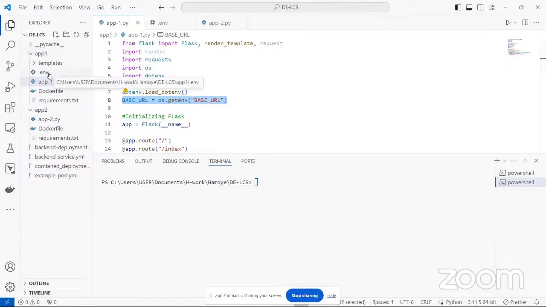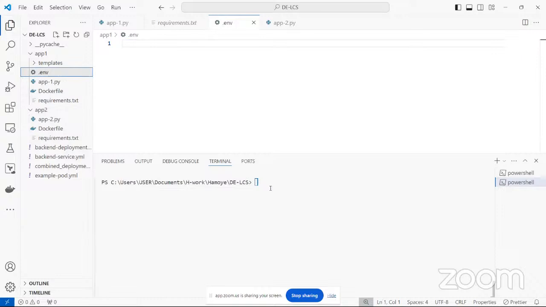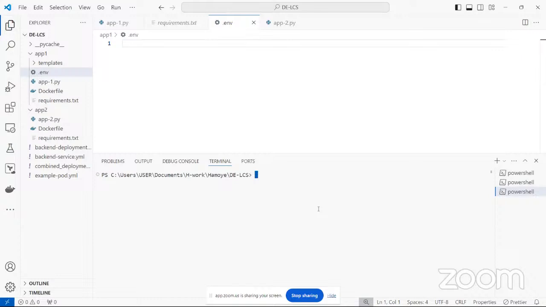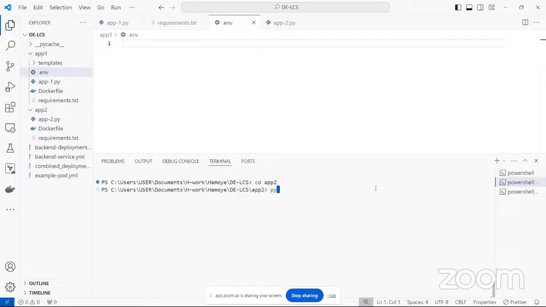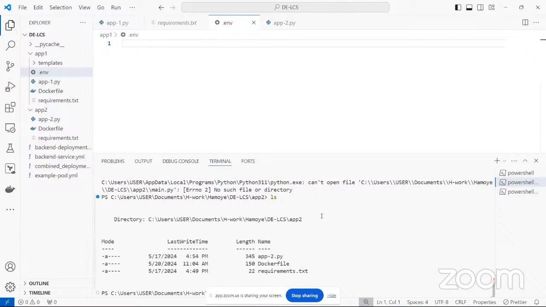So that's .env on this aspect, and then requirements.txt. I came here and had to add python-dotenv to the requirements.txt. Now just to test this, let's come back here. I think in one of them we have to cd to app1, and in this one let's cd to app2. Okay, so in app2 we had enabled python main.py to work. Let me list this. Yeah, python app2.py, sorry.